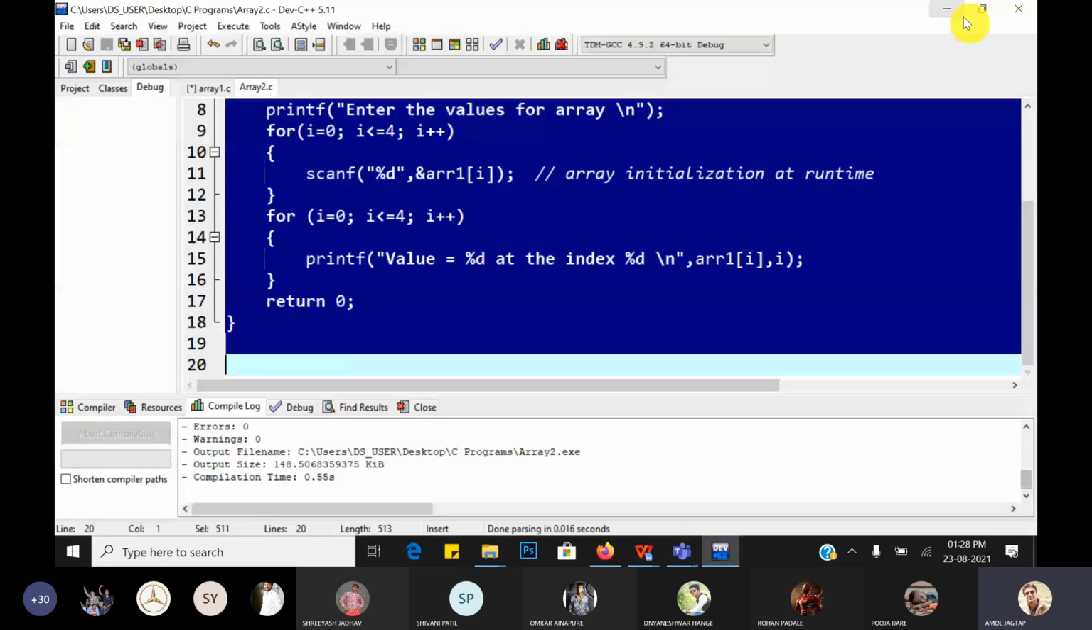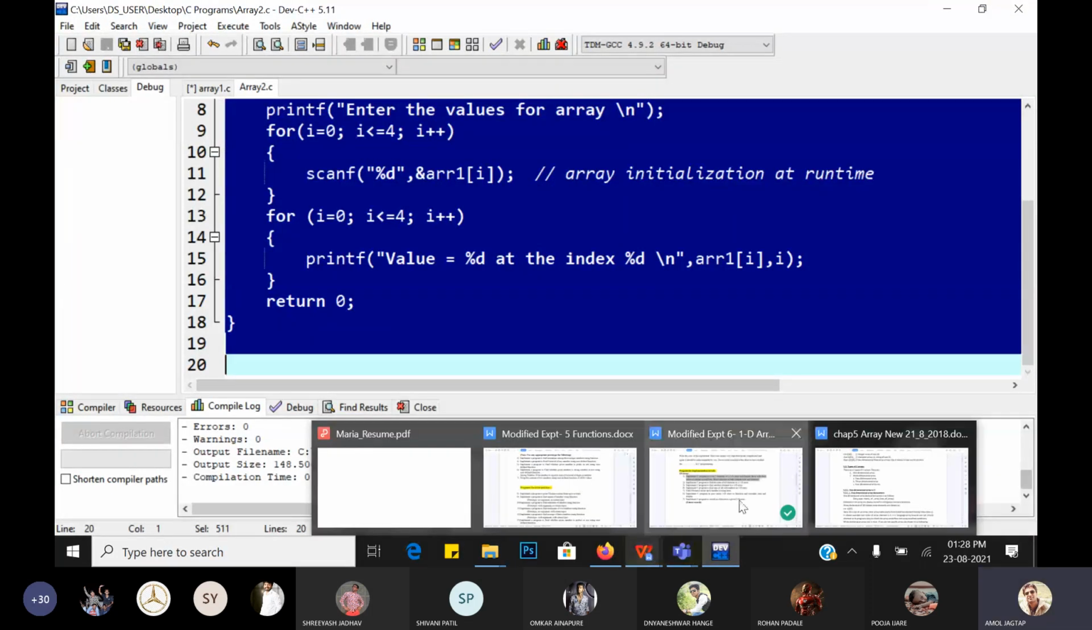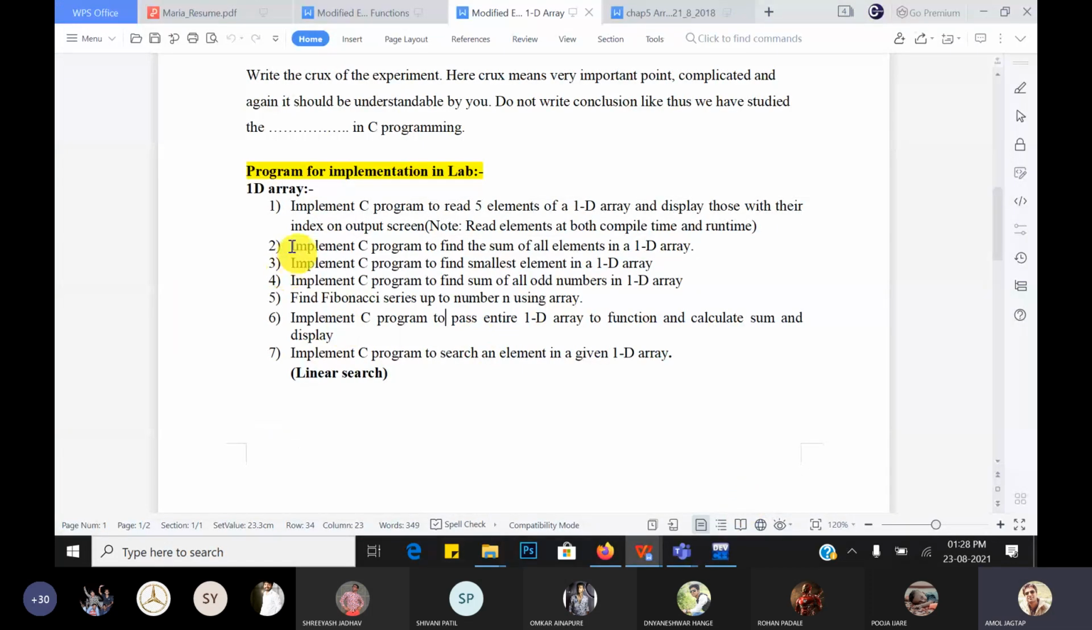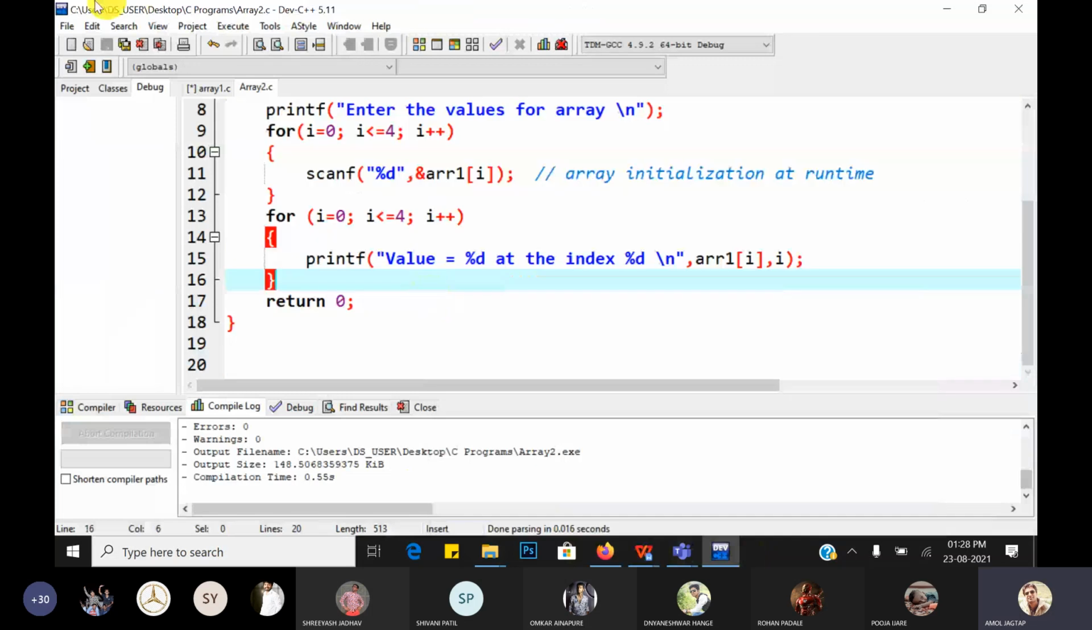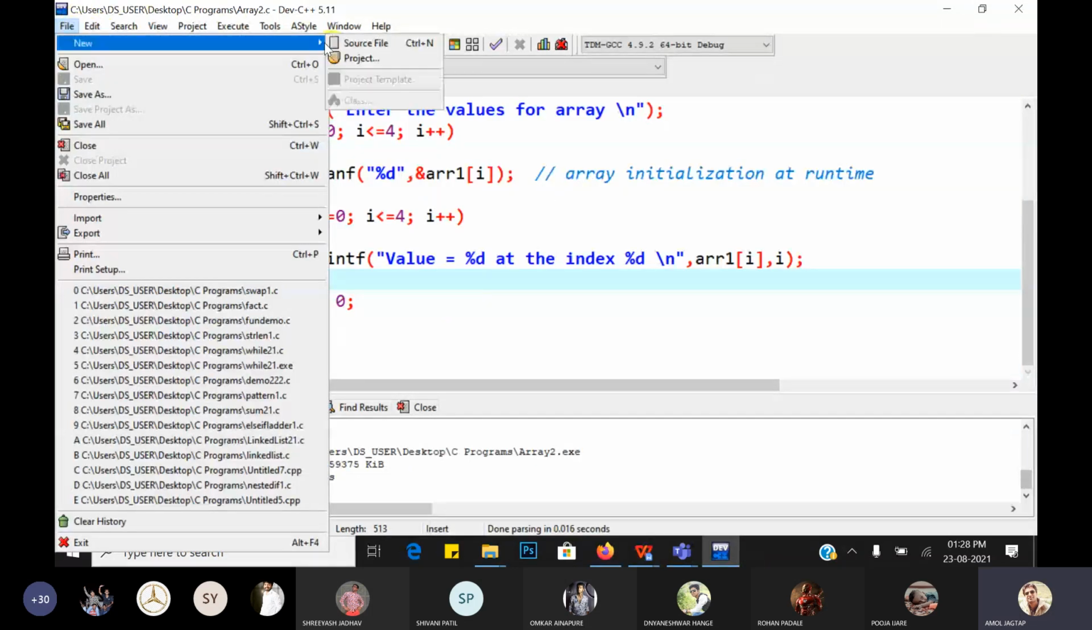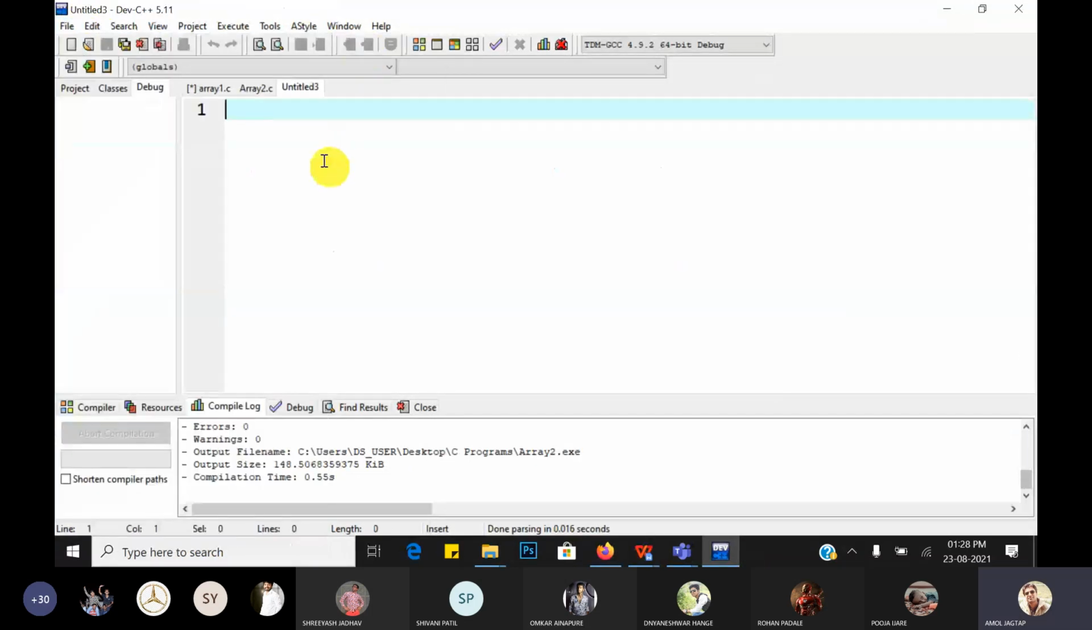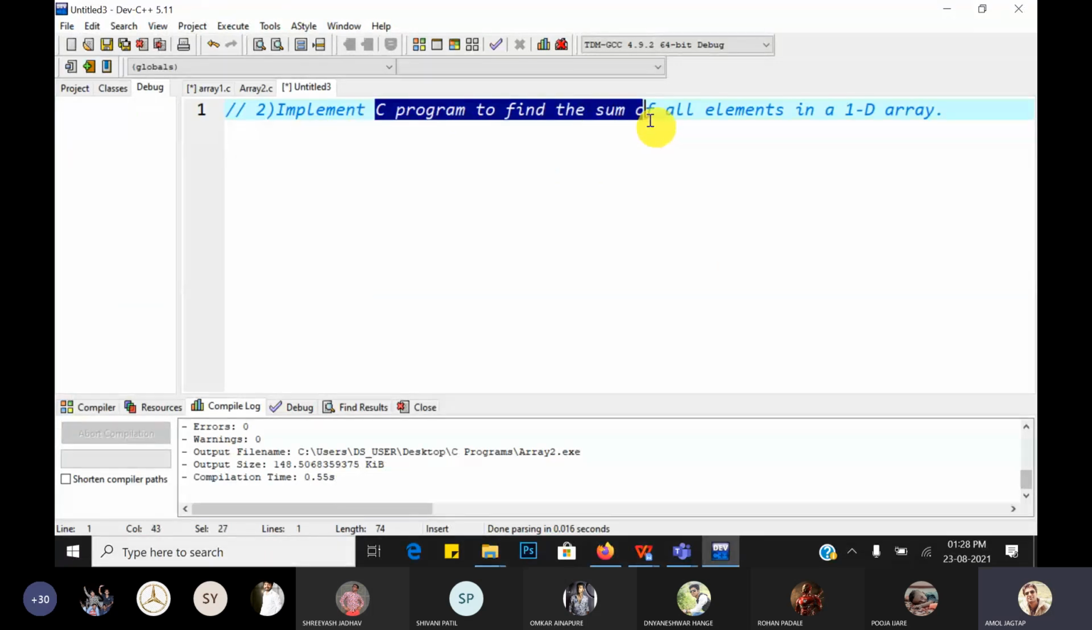Okay. Next. So what is the next problem statement? Implement a C program to find the sum of all the elements in a one-dimensional array. So this is the problem statement. Okay, so let's take another file. Write the problem statement here.